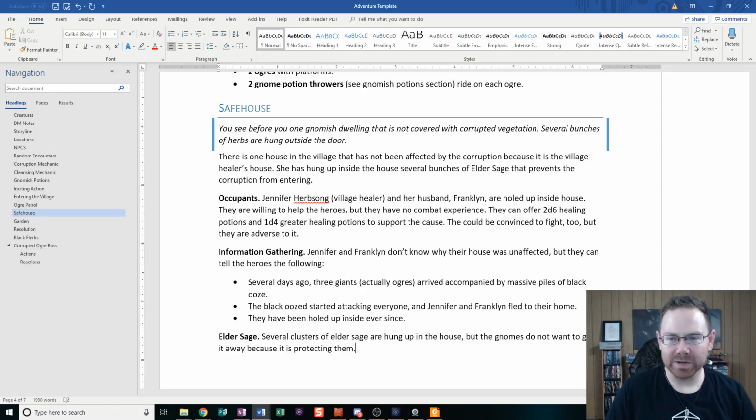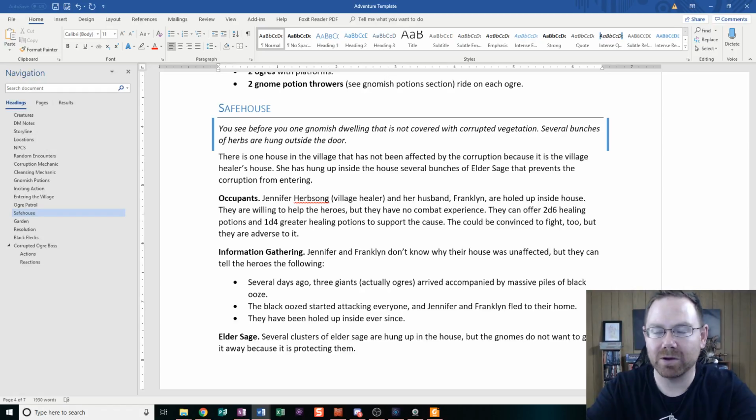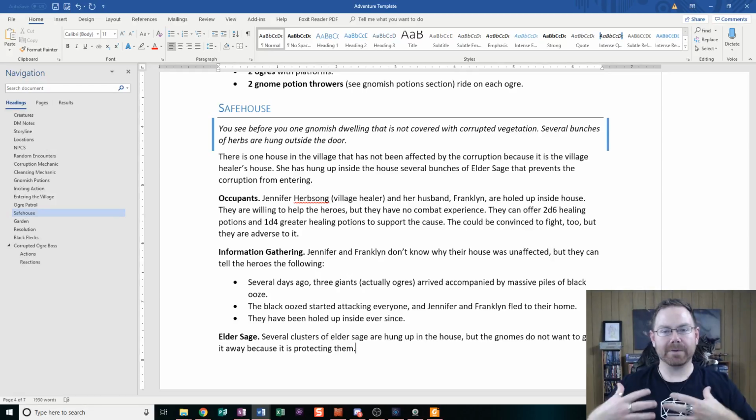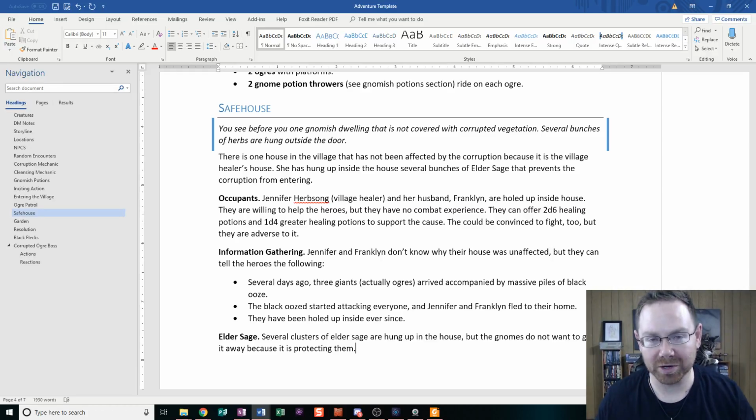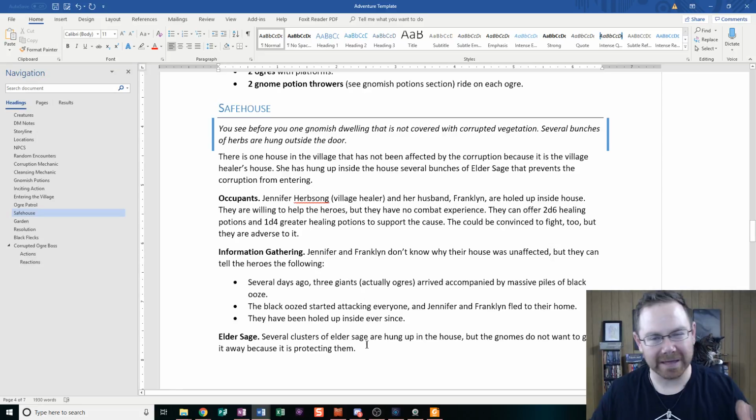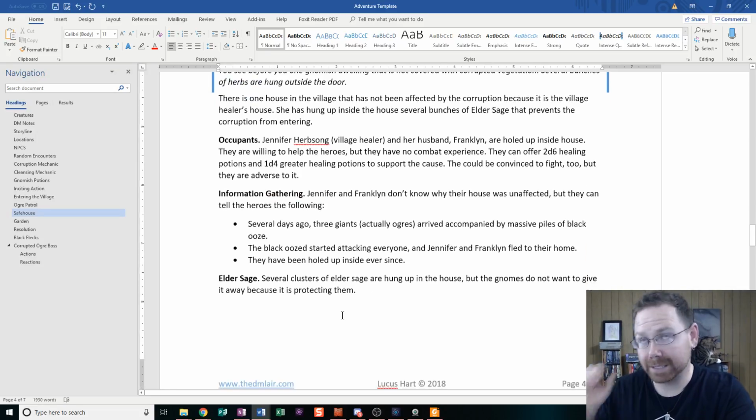And this is what I'm thinking. If we allow them to go to the safe house and then just get the herbs right away, they have no reason to go to the garden, right? And so perhaps these gnomes are like, no, we need to keep these herbs because they're keeping our house safe, right? And if we give these away to you, then the corruption and the ogres are going to come. So don't take them away from us. That's what I'm thinking. That way we have a reason to send them over to the garden.